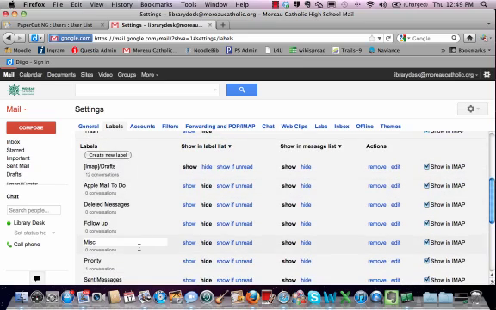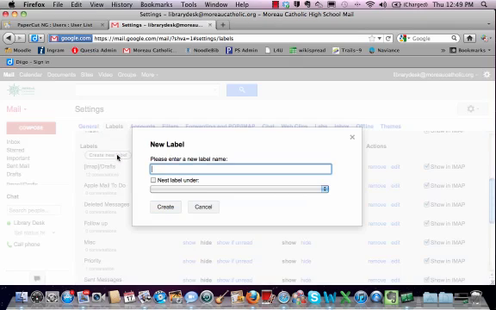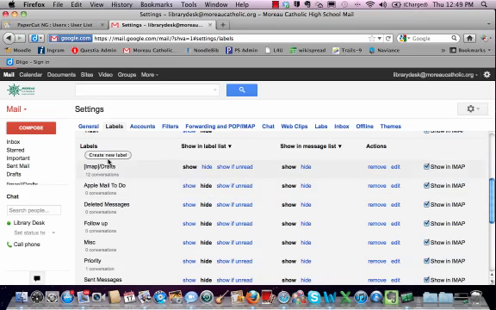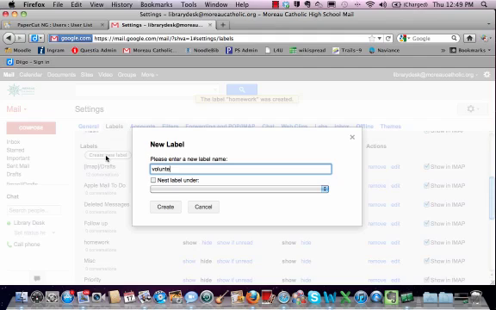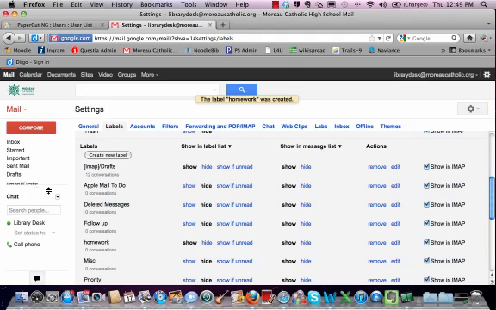So all of these labels I've created. I'm going to create some new ones too. I'm going to click create new label, and then I'm going to title this label homework. I'm going to create another one and call it volunteering, and then click create, and I'll see them over here on the left hand side.